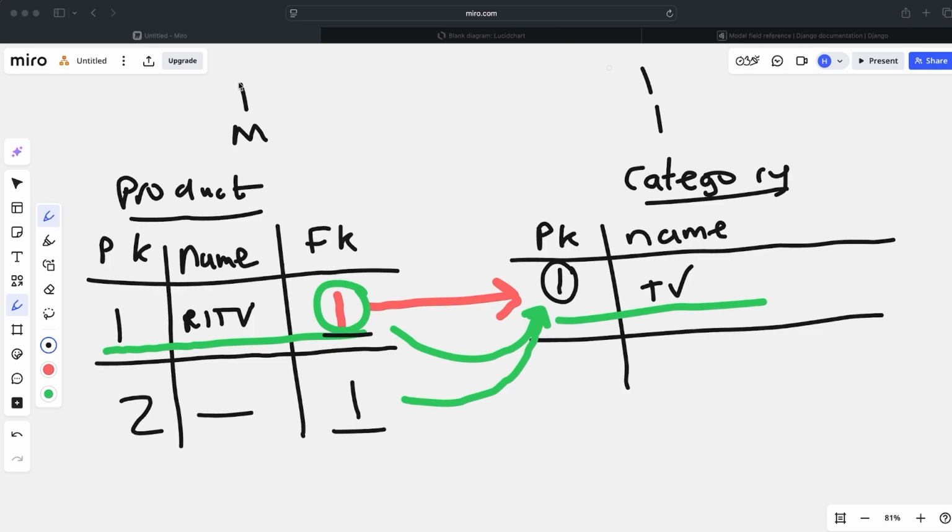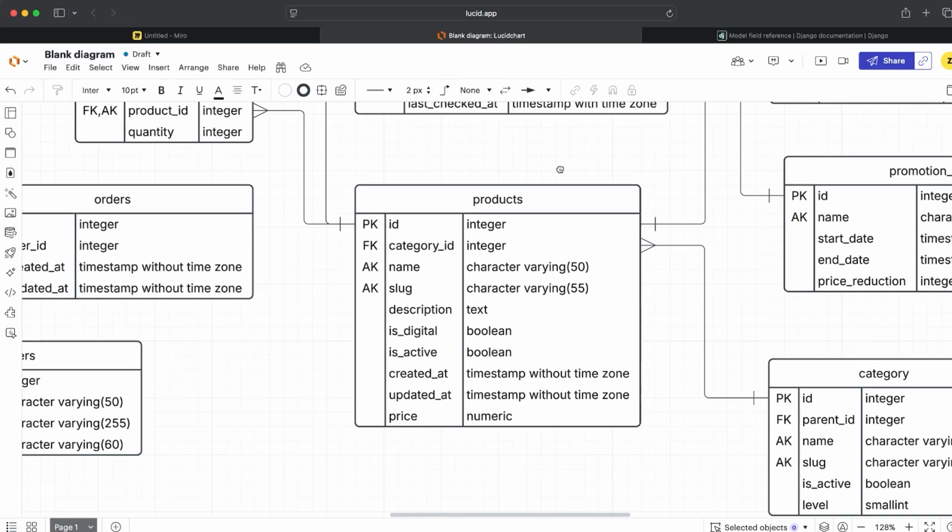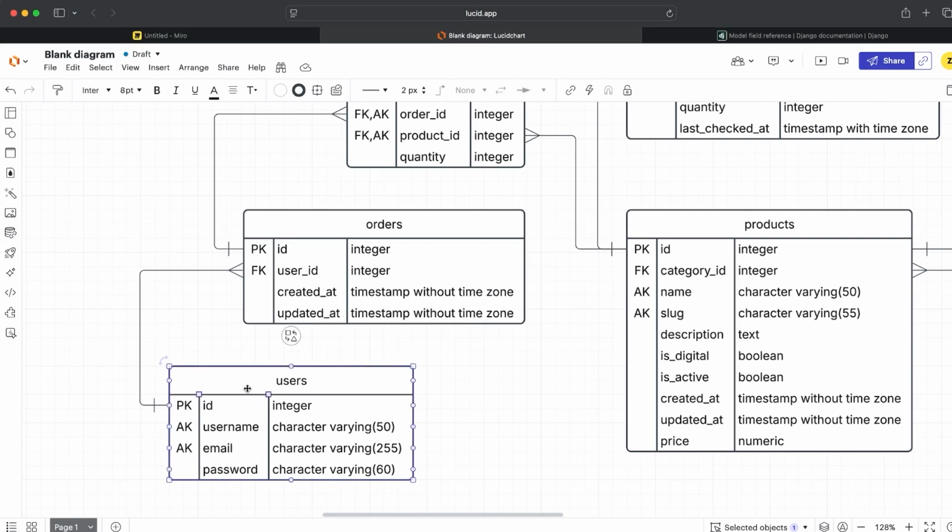So if we do the calculation, one and many, that equals many, and 1, 1, that equals 1. That means we have a one-to-many relationship between category and product. If we look at the database design, I think we have another one-to-many relationship between users and orders. So you can tell by the line and the crow's foot and the 1 here, one-to-many. So for one user might be connected to multiple orders, and for one order, each order is connected to only one user. So again, we have a one-to-many relationship between users and orders.